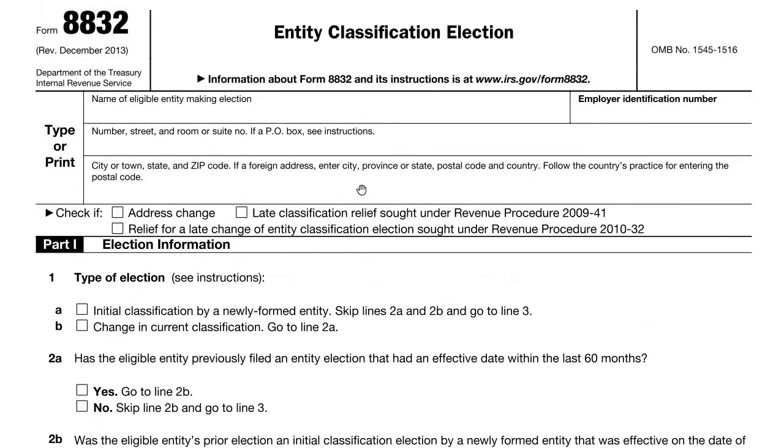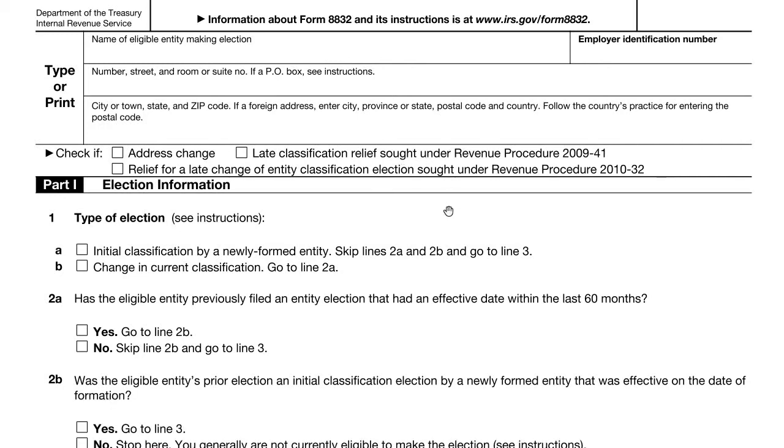So if you've already filed this, let's say you had an LLC and you wanted to treat it as a corporation, you hit 1A, you filed it, and then a couple years down the road you say, no, I don't want it to be a corporation, I want to change it back to a disregarded entity. This would be the 1B checkbox, right? You want to change it back from the first election you made.